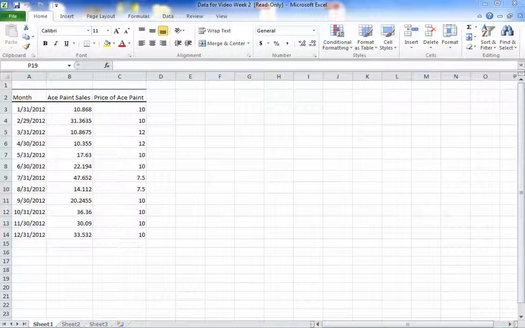So if you look to the left here, I have the month. The way I set this up, I'm assuming that at the end of every month, this paint company looks at the amount of sales that they've had for that month. So you can see it's here at the end of January. This is the amount of sales, February, March, etc.